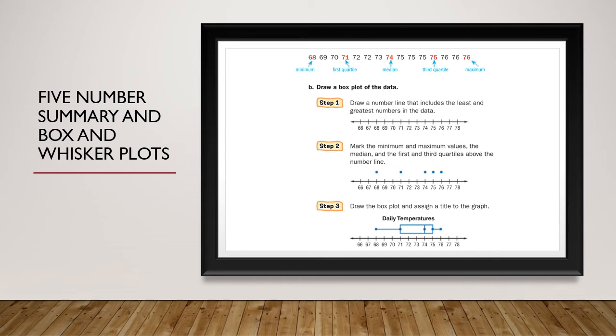The box actually goes around the three middle values, which would be the first quartile, the median, and the third quartile. And then you can see how they just drew the whiskers, or the lines, connecting the other two values for that. Okay. So I'm going to walk you through one here on the next slide.